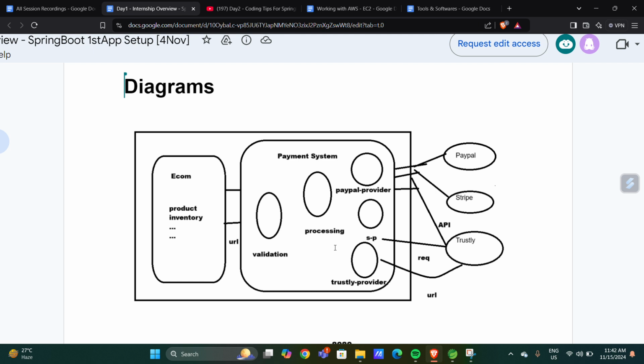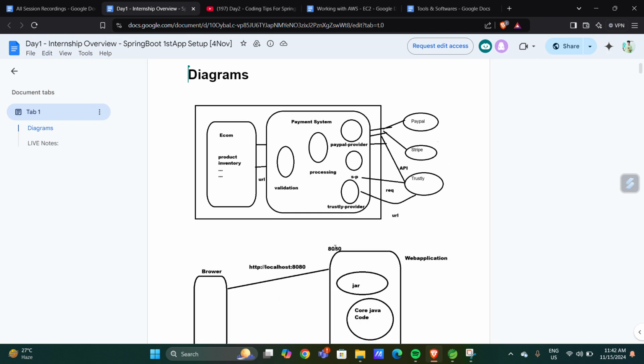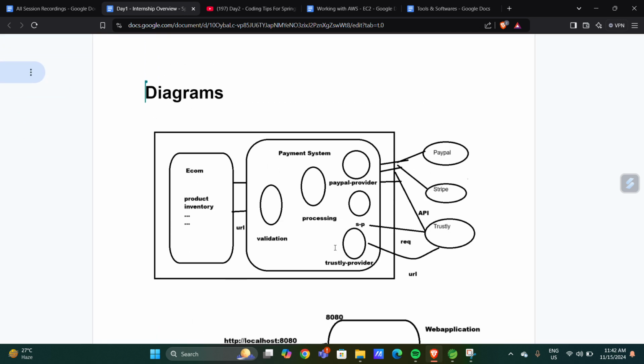Spring Boot is an open source framework for developing web services, web applications, and RESTful APIs. There are lots of benefits of using Spring Boot, like loose coupling, which we are going to achieve, and dependency injection is also there. There are lots of features.